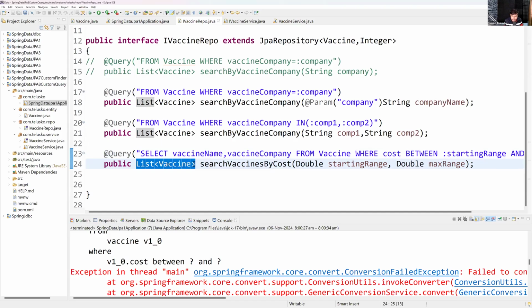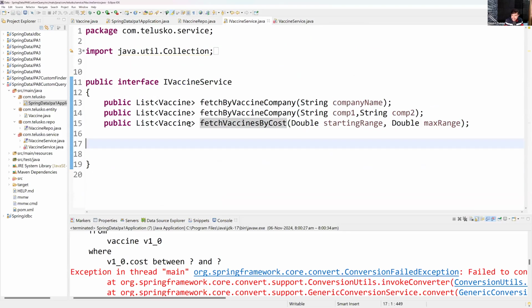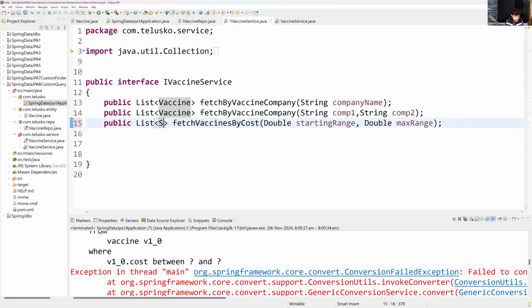The problem lies here. Because this time you're getting only 2 columns, not the entire vaccine object. Have you understood what did I just say? I'm not getting the entire vaccine object. I'm getting only 2 columns, which is of what type? String type. I'll go back here and give it as a string type. Because this time I'm getting only 2 columns of the record, not the entire records.